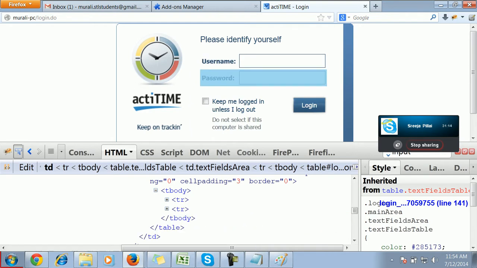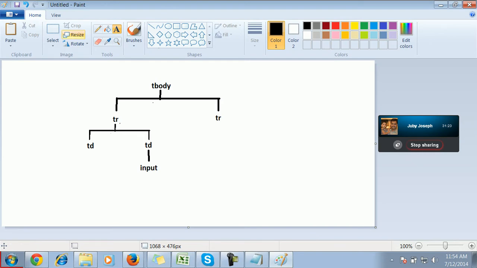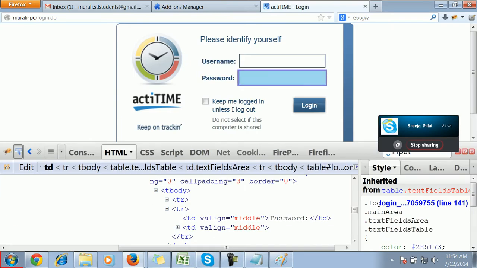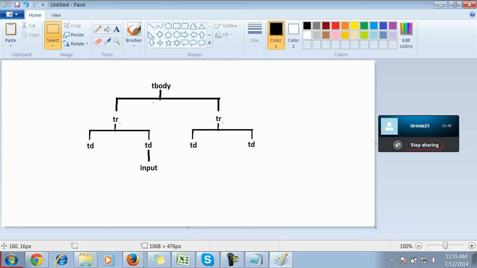Now second TR tag I am opening. If I come over, this TR also is having two TD tags. Okay, first and second. Same thing. I'll just copy paste this itself. Now if I open, first TD is not having any information. Here also second TD is having one input tag. Okay, I'll go there. This also is having input tag only. This is also having one input tag. This is the structure of it.